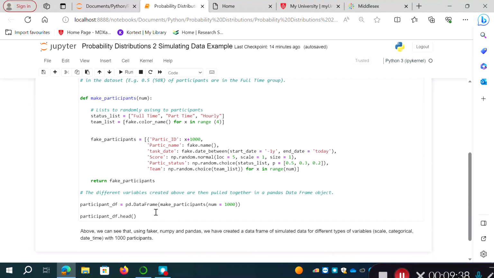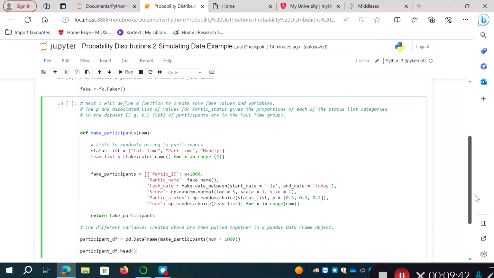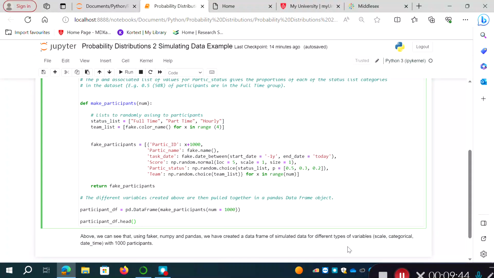And then all I'm doing here at the bottom is just printing out the head, the first few lines of that data. So let's run that and see what it looks like.